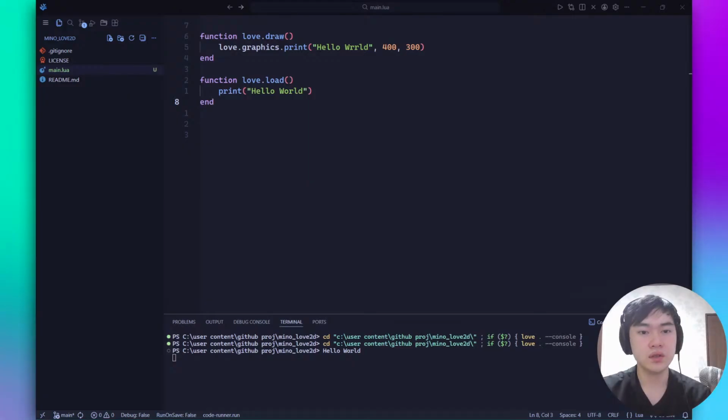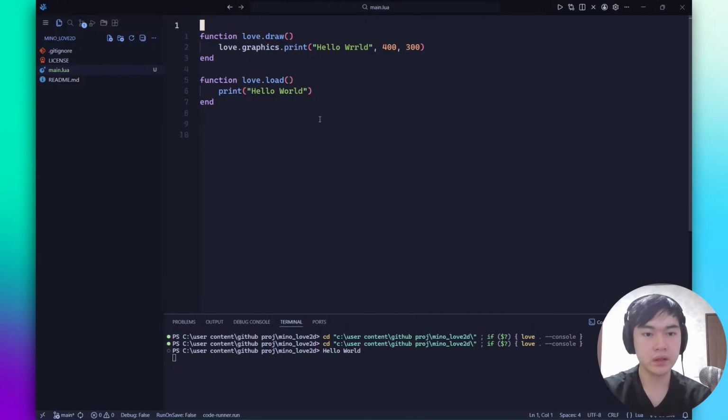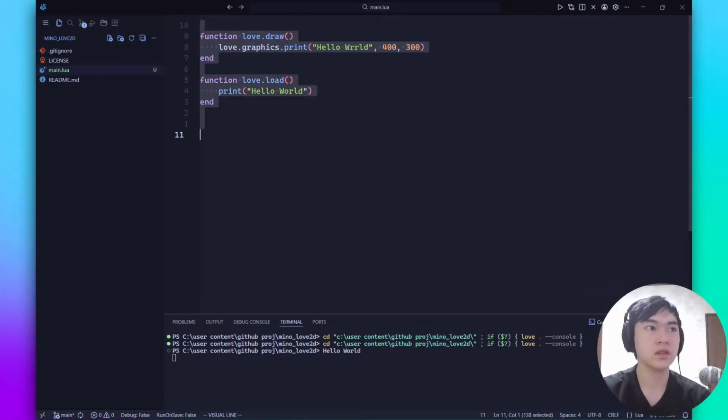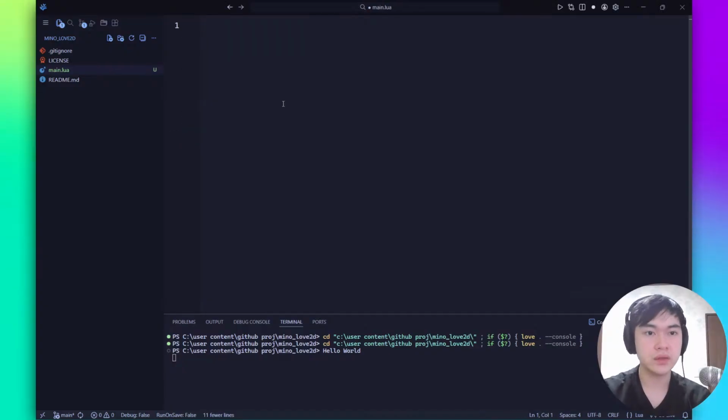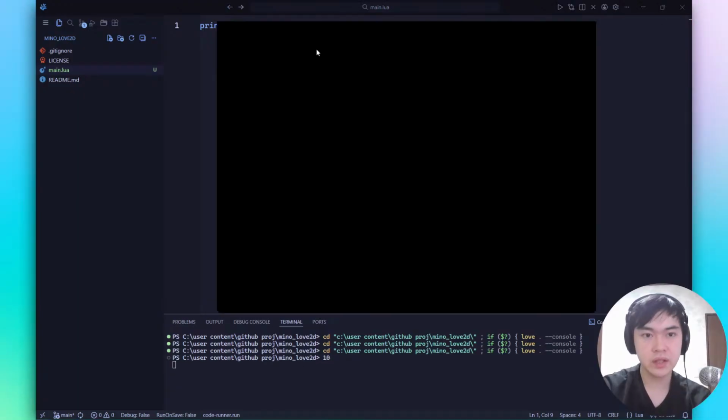They didn't use love.load. Okay, I'm not going to use love.load then. Let's see if somebody has chat. Nope, no new chat. Let's just delete everything, and we're going to go print. Let's go maybe 5 plus 5, which is 10. Leader RR to run it, and we get 10 as well.